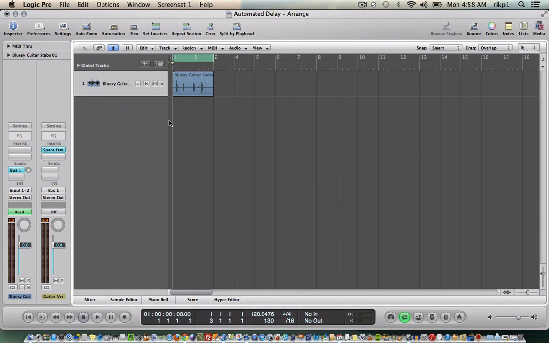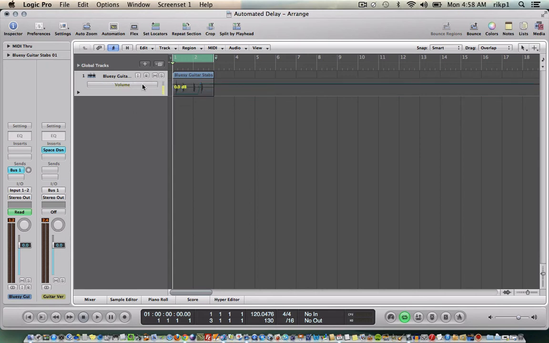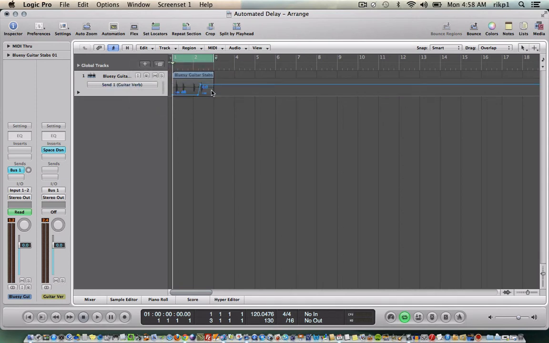Next thing I have to do is automate my effect. So if I go click A, you'll see the automation. Now, it'll default to volume. In this case, I don't want volume, so I go up to my main pull-down menu, and I'm going to select my send one guitar verb, and there it is.